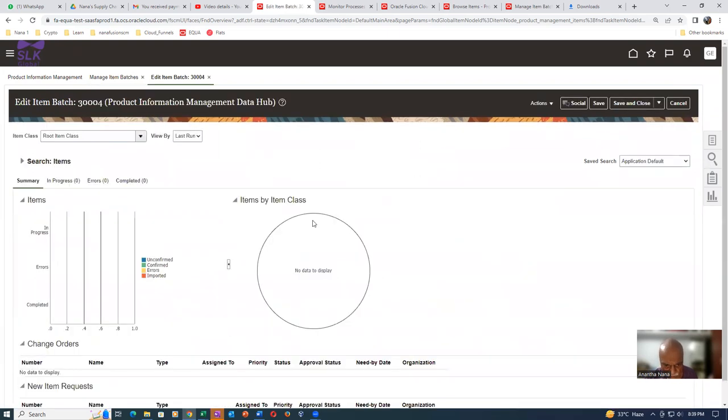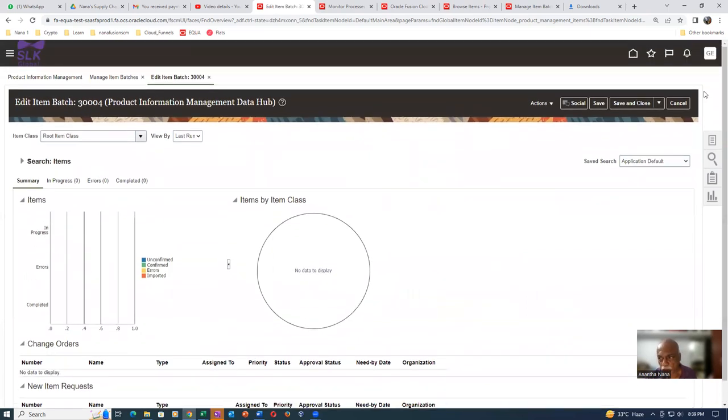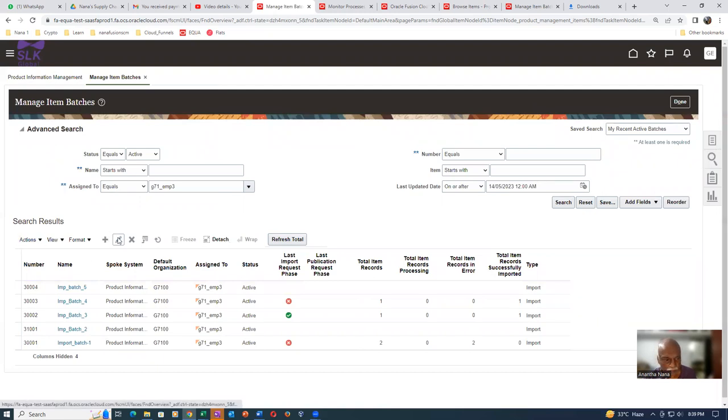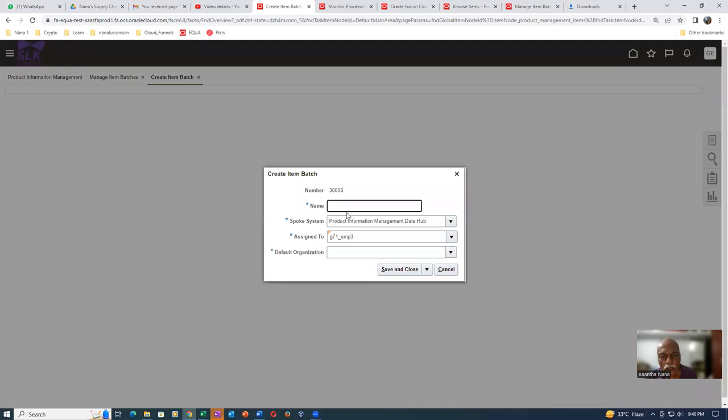So there, the file was not okay. It comes to the same screen only. Right? I don't know how to do this now. Fine, let us now make a new one. I'll give it cancel. Click on it. I will make a new one, import batch 6 actually. So we are doing import batch 6 from the G7100 is the one.